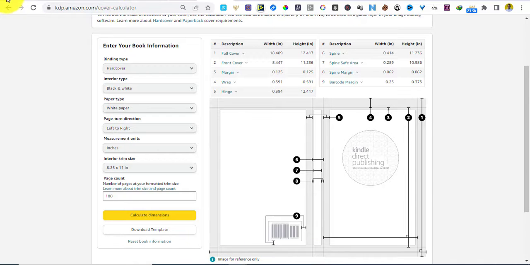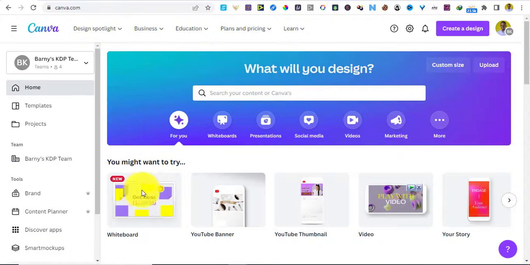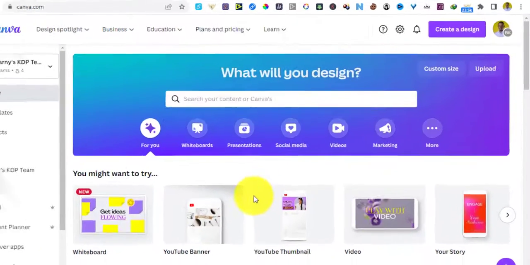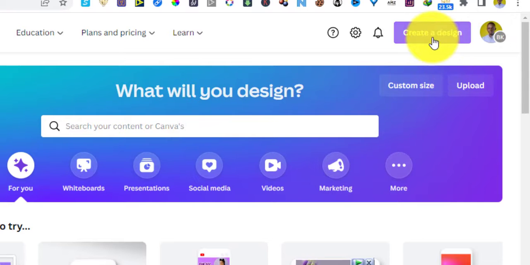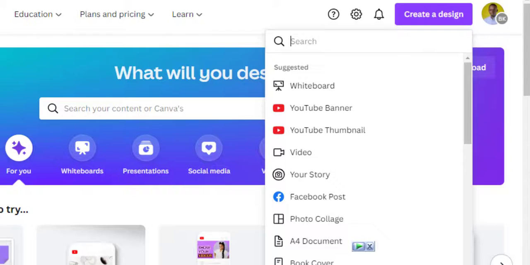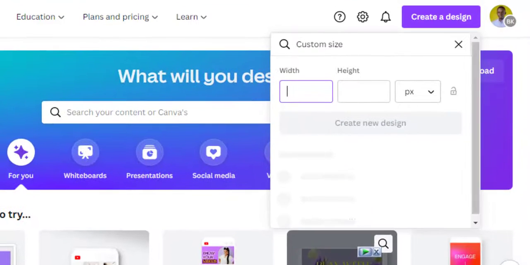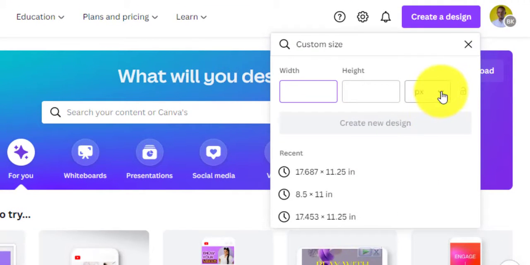So now once you get your dimensions down and you have downloaded your cover templates, which I have downloaded mine already, you will now go and open your Canva. And what you need to do next is to head over here and click on create design. And then you'll come down here and click on custom size. So make sure you change your size right here to inches, and then you will go ahead and input the dimensions that you have gotten based on your book interior and other things that you saw us do over there.